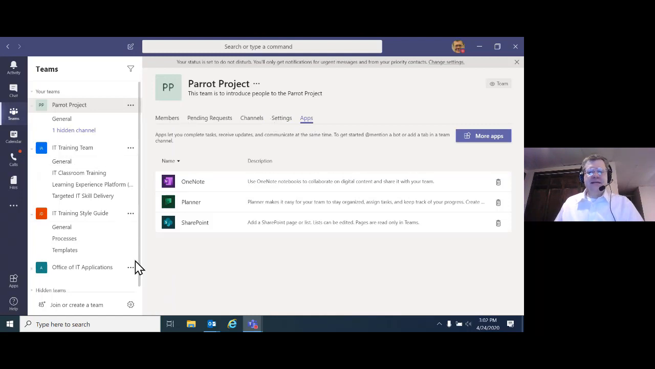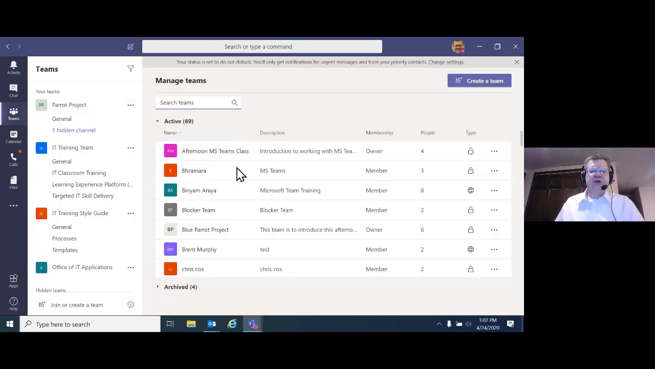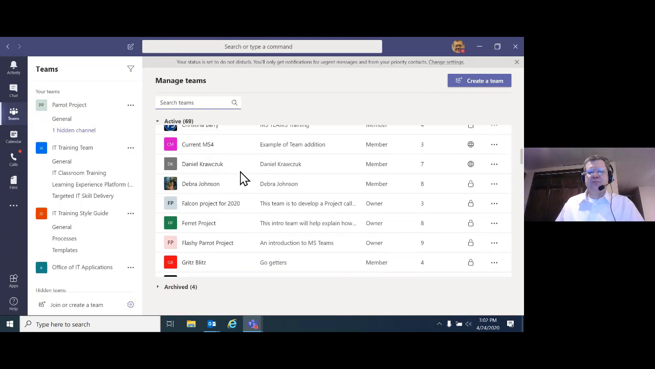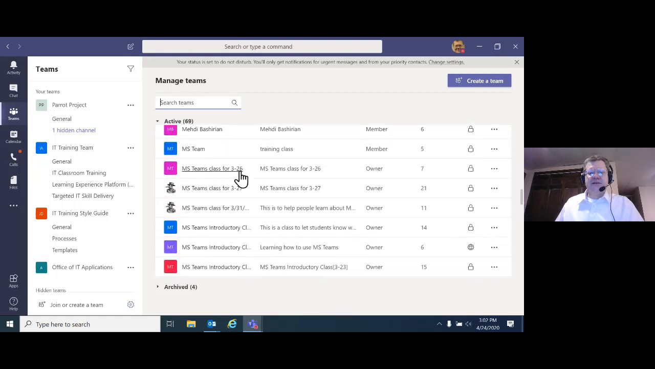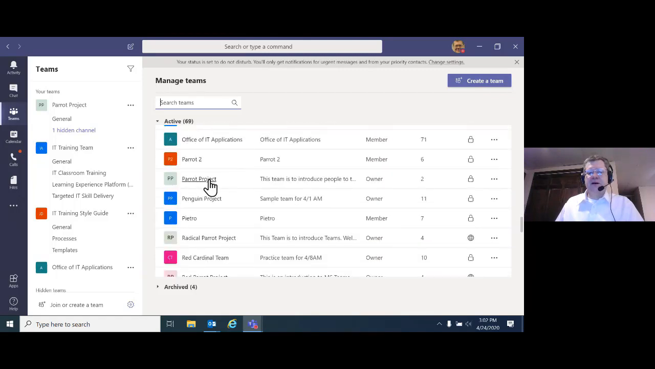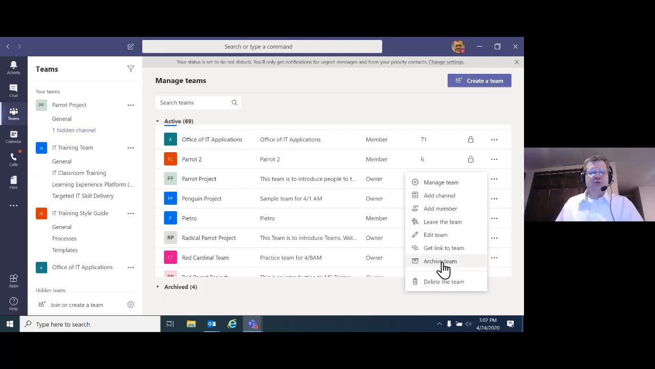Now, if you don't need a team anymore, rather than deleting it, you'll go down to the bottom of the Teams pane and click on the gear and show you all of your teams that you have created and you are an owner of or that you've joined. For example, if I scroll down, I'll see down here in the P's, my Parrot project. If I don't need it anymore for right now, I can click on the ellipsis to the right of it, and you'll see the option to archive the team.